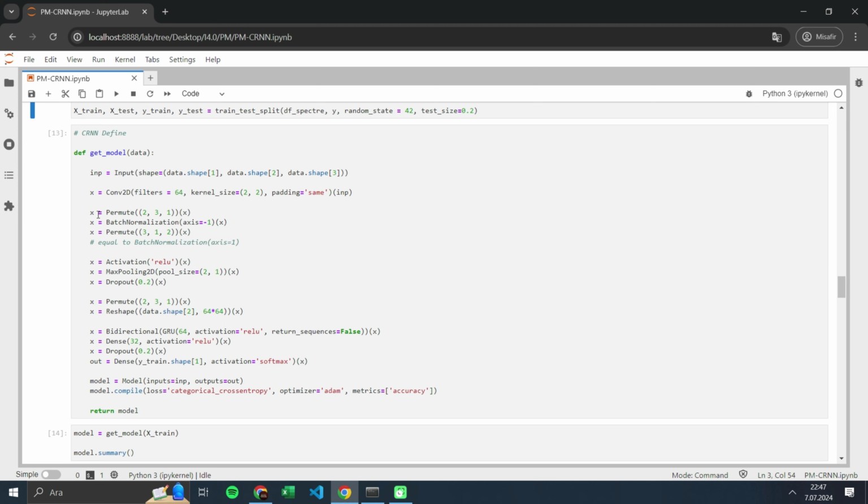And here we have Permute layers (2, 3, 1). And what is this? It changes the order of dimensions, and BatchNormalization with axis equal -1. It normalizes the activations of the previous layer at each batch. For example, it applies a transformation that maintains the mean activation close to 0 and the activation standard deviation close to 1. And Permute here (3, 1, 2). What is this? It changes the order of dimensions back to the original configuration.